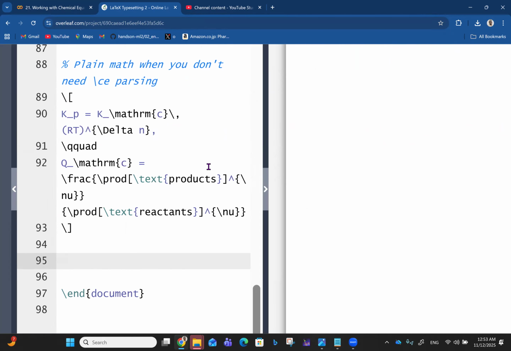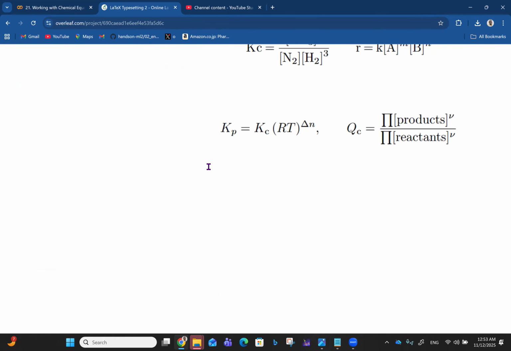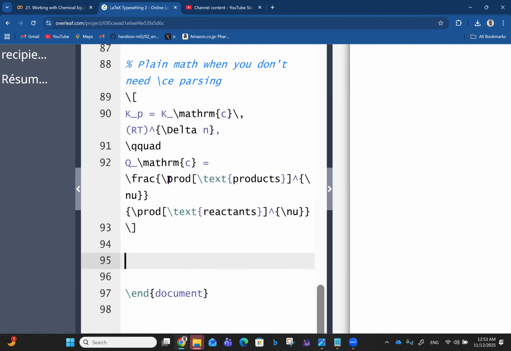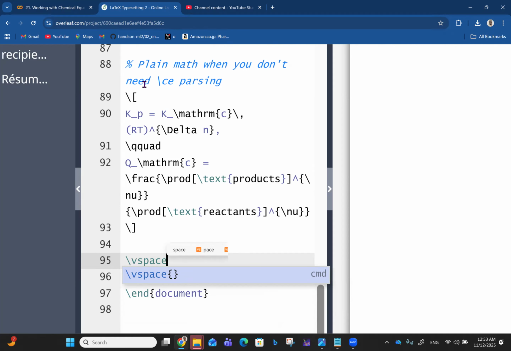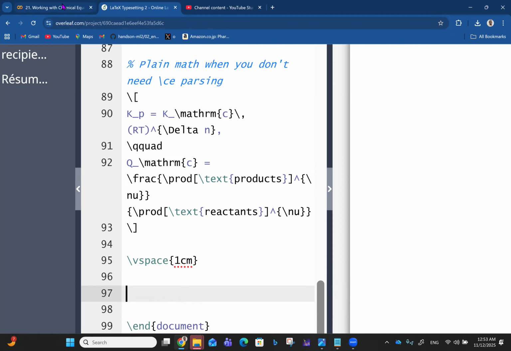So for QC now, which is the other side, you have \prod. That prod is that thing that looks like pi or a ladder. So \text, products, raised power, new and all this. Again, I do \vspace 1 cm to give some vertical space.